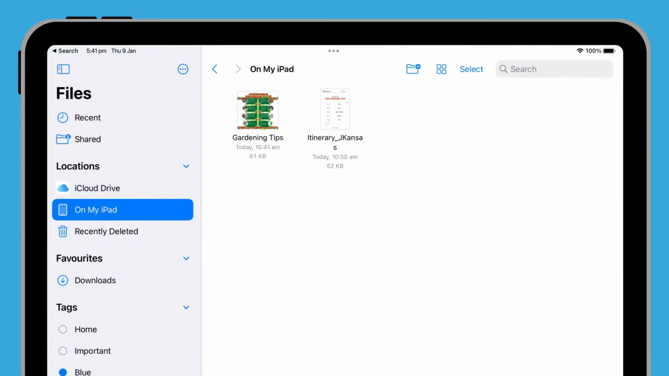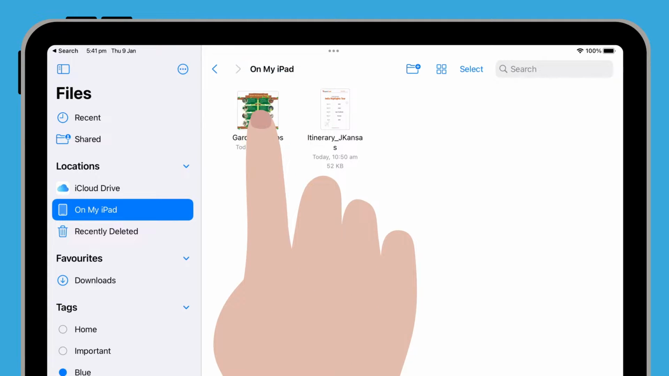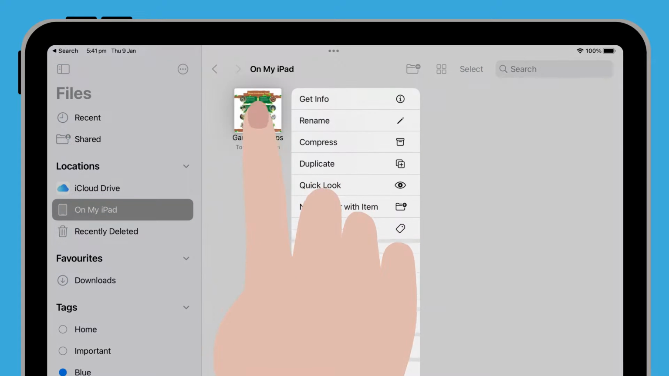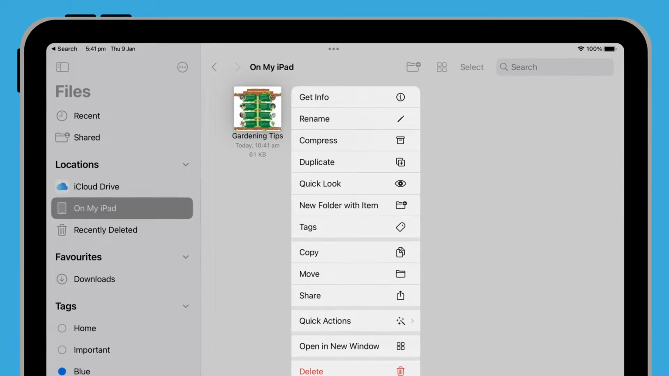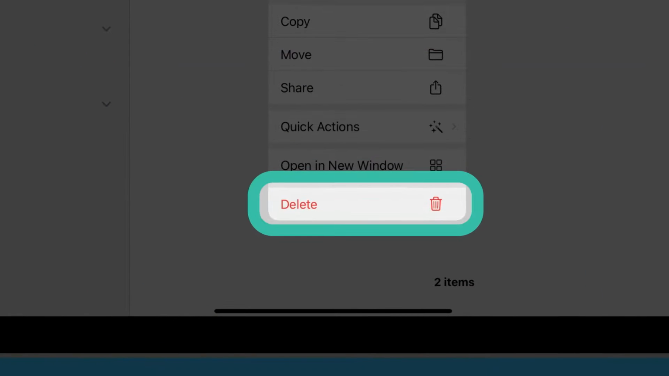To finish up, let's look at how to safely delete a file from your iPad. For our demonstration, we're going to delete the file about gardening because we don't need it anymore. Tap and hold the file you wish to delete. A list of options will appear. The Delete option is at the very bottom of this list. It's red, and the icon looks like a small bin.